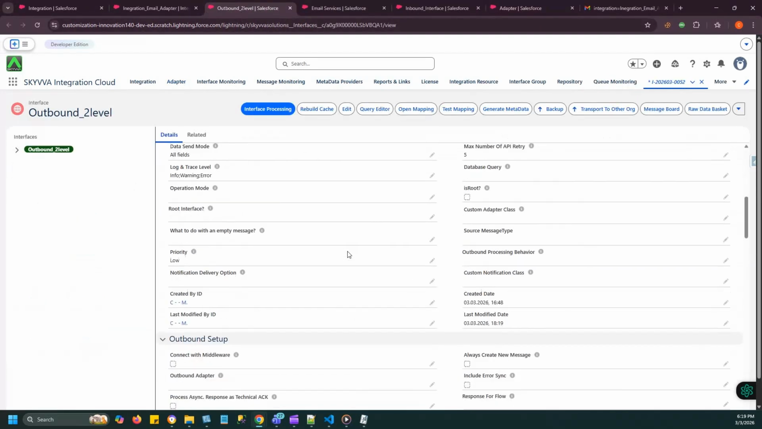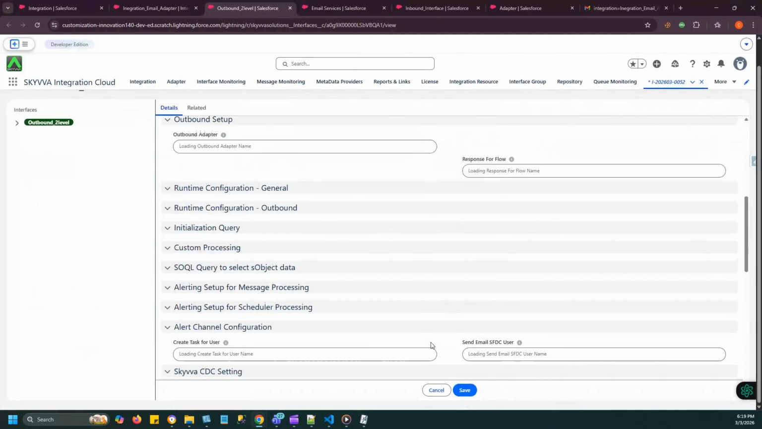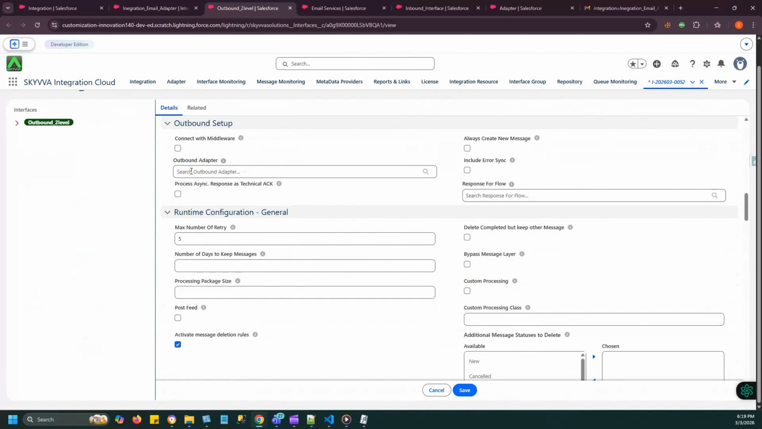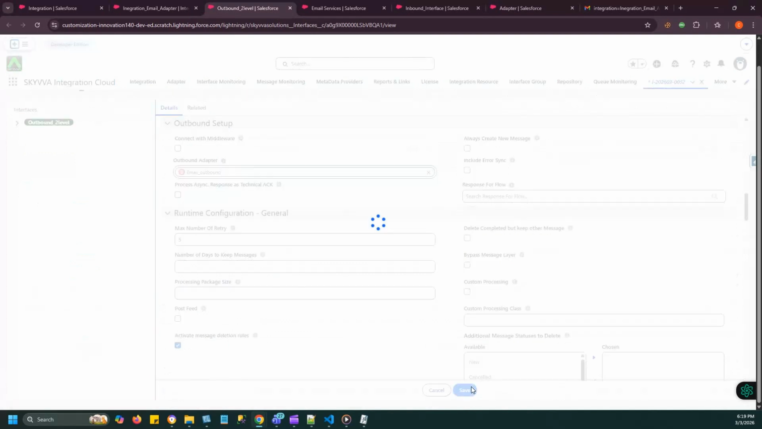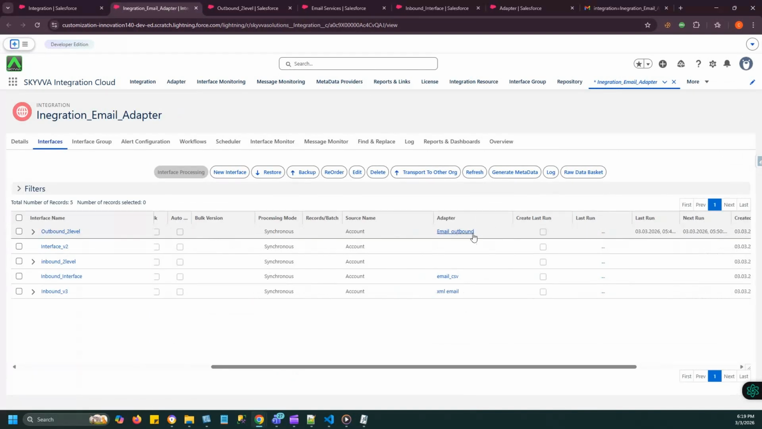Click on the interface. Scroll down and find the section Outbound Setup. Click Edit and select the adapter name, and save. The adapter has been successfully linked to the interface. You can proceed with manual processing.